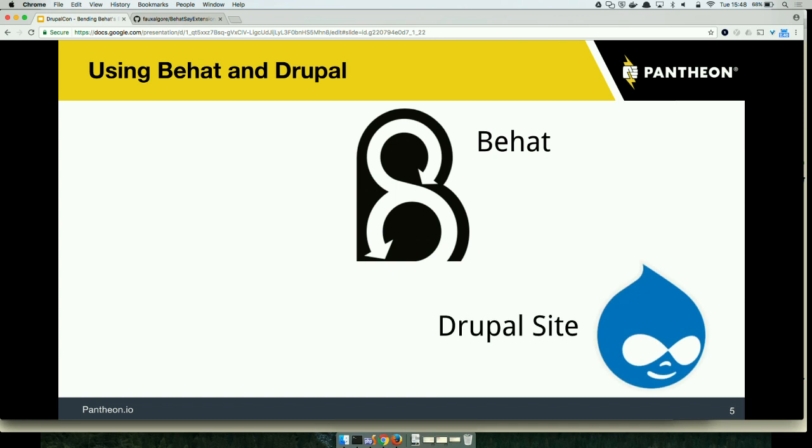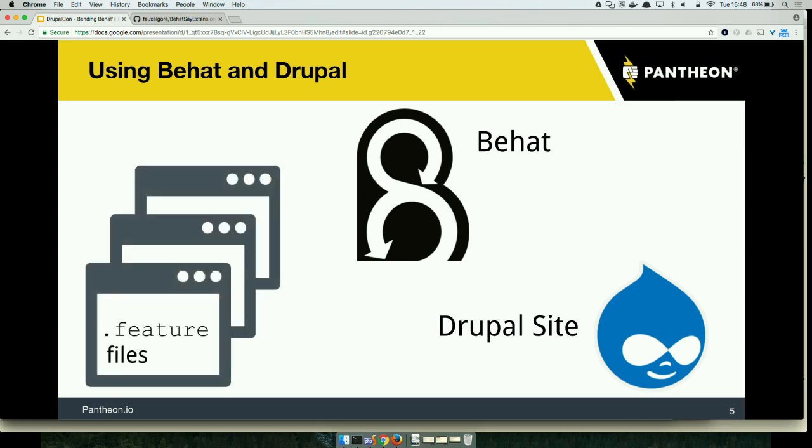I'm about to do a live demo where I have a site running locally. You might have a site running up on the internet, maybe on a Lando box locally. You may have a site somewhere. And then you have documented what you expect the behavior of that site to be. These expectations are written in plain English. They're written in .feature files. These are simply plain text files that document what you expect the behavior of your Drupal site to be. So Behat looks at those expectations, looks at the actual Drupal site, and compares the two. It reads the .feature files, and it interacts with the Drupal site.